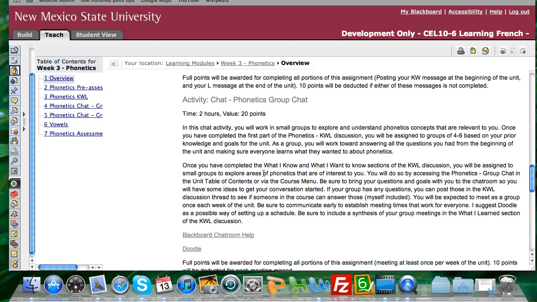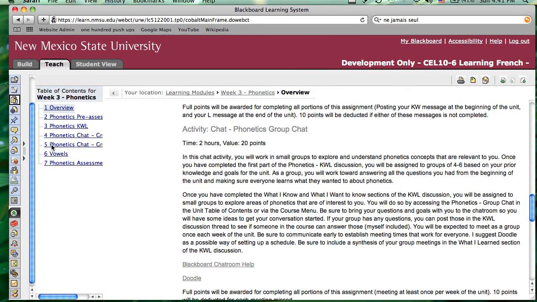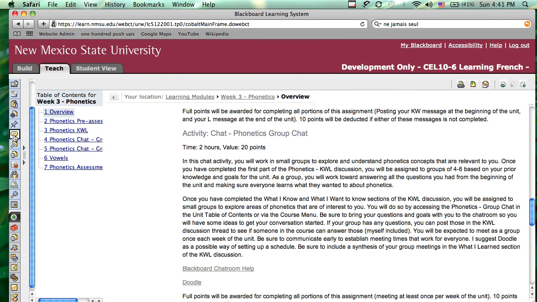They're expected to meet once each week so they can discuss their progress towards meeting group goals, individual goals, talk about what they're doing, what they're learning, and any questions they might have. And what they would do is, of course, then at the end, they would put a synthesis of what they learned in their group into their KWL discussion. So the chat is actually tied to their discussion.